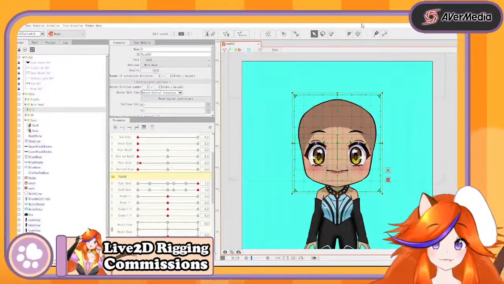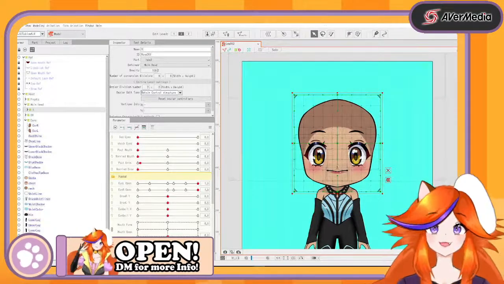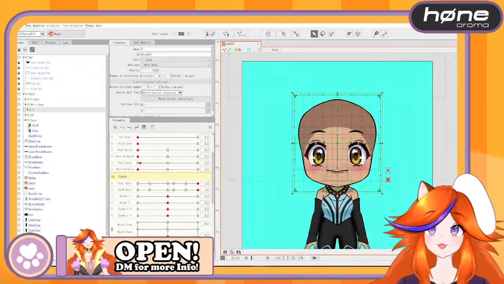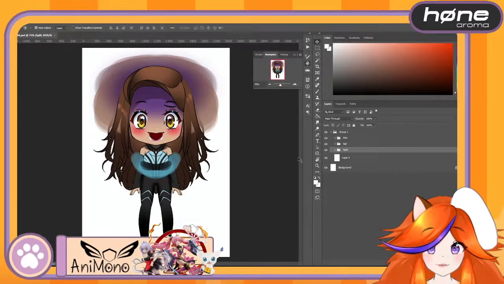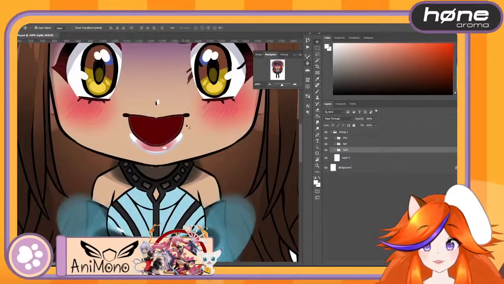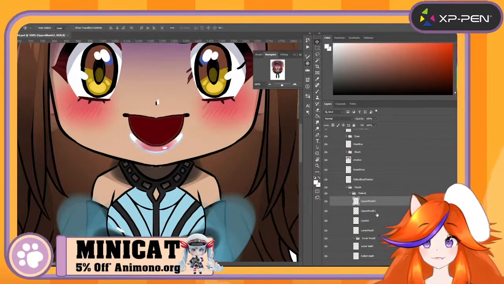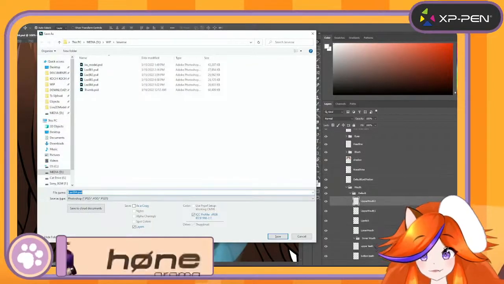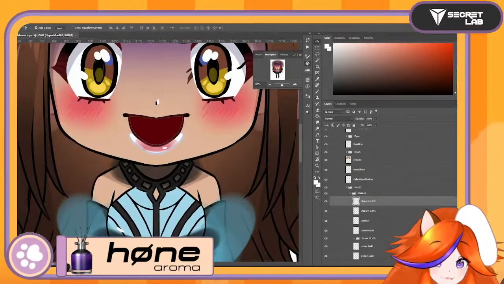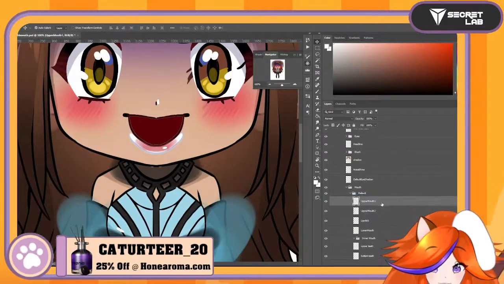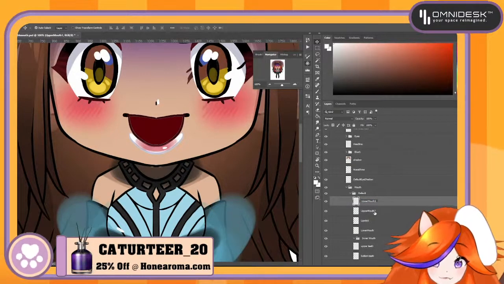Oh, I forgot one step for the expressions. Remember I mentioned the mouth changing color? We have upper mouth 1 and upper mouth 2. I'm going to save this again as Lex04 mouth. What I'm going to do right now is swap the positions of upper mouth 1 and upper mouth 2, making them 2 and 1, and rename them.